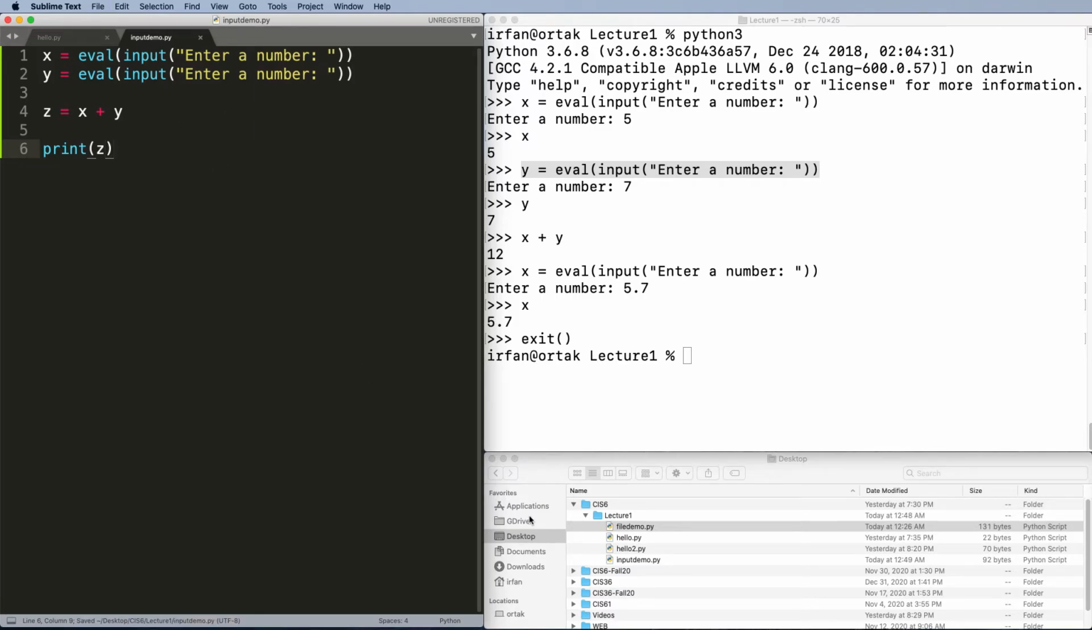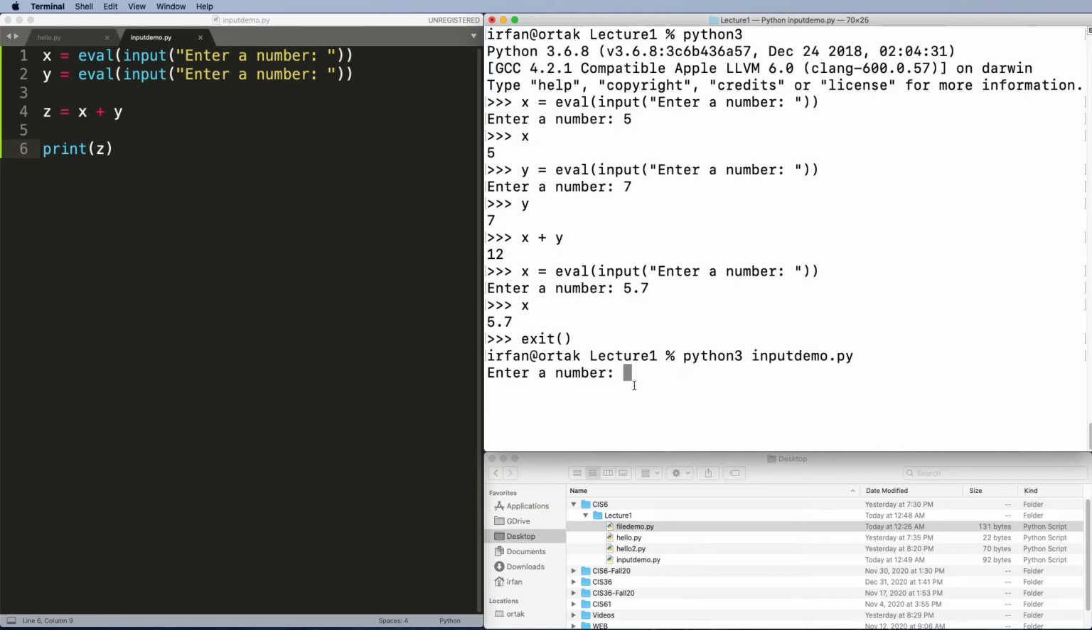So I've saved this program, and notice that it is in CIS6 lecture 1 and is named input_demo. To run this in a Python shell from the command line, we have to say python3 space input_demo.py. So now the program is asking me to enter a number. I'm going to add 5 and let's say 9 this time. Hit enter. So the program will print 14 and then it closes. Then the program has ended.